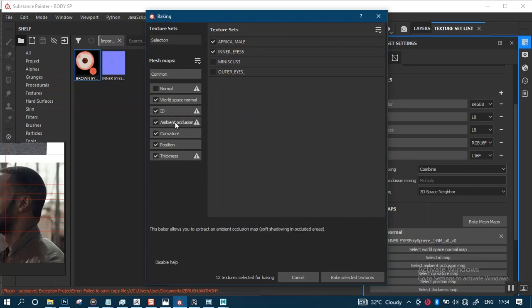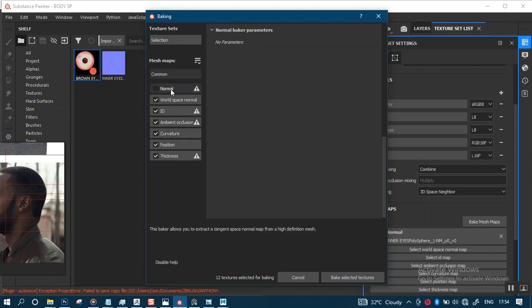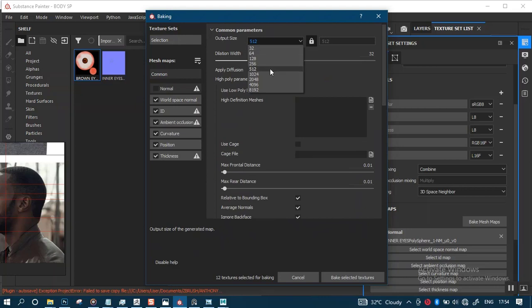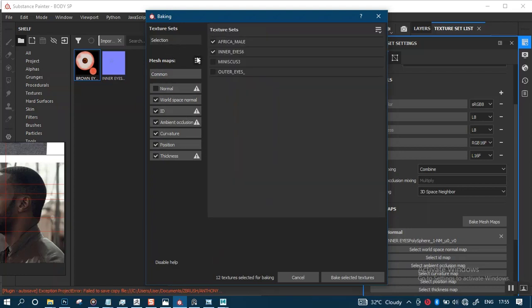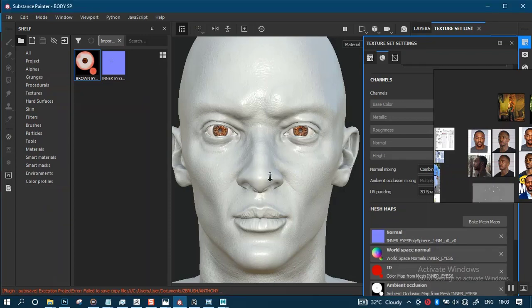Then for the ambient occlusion, let's use only the same mesh name. Apply to all. Under common, I want to bake this at 4K resolution, at least these two at 4K resolution. The other ones I'll bake at 2K resolution. That should be fine. I'll click bake selected meshes and give this a moment to load.